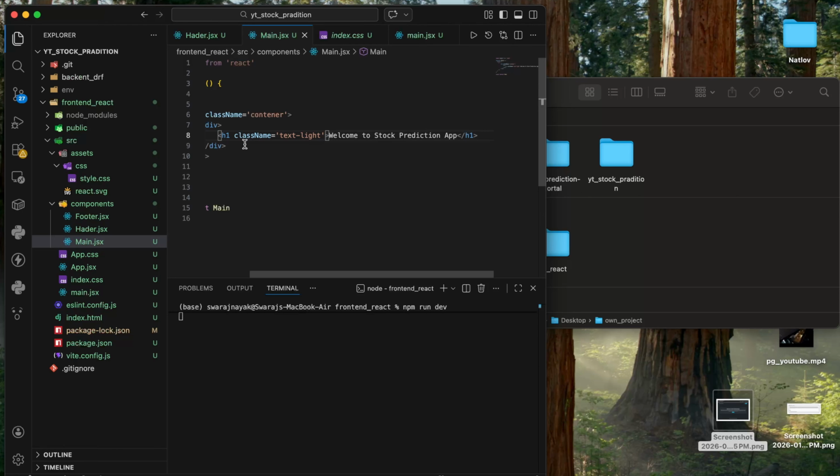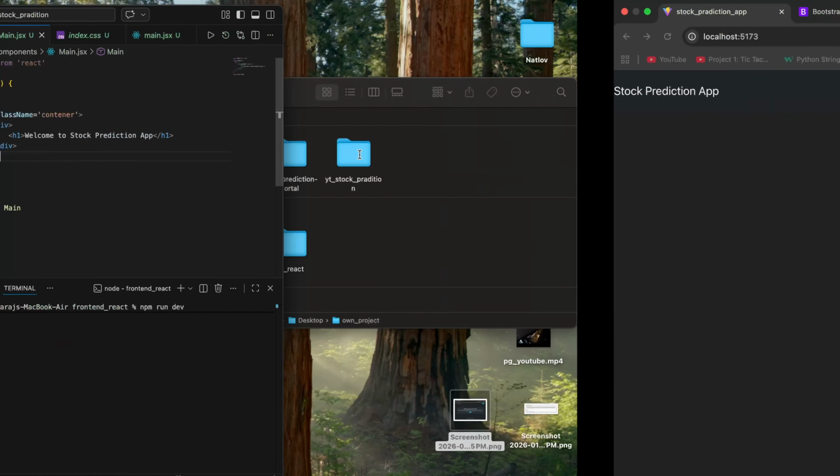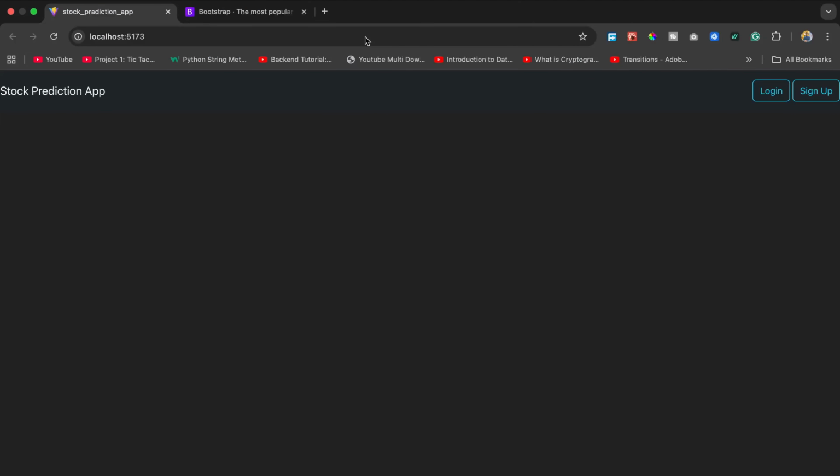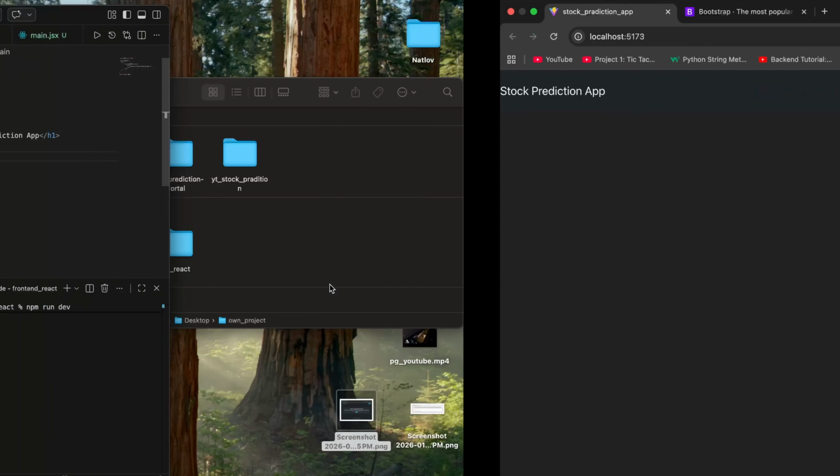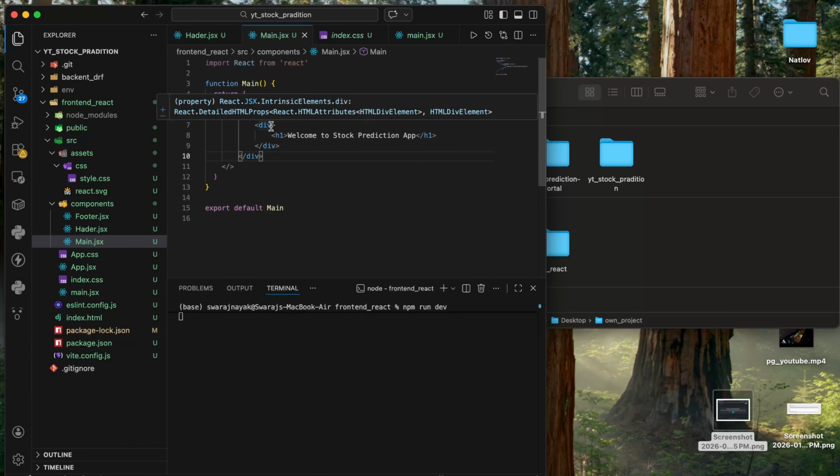Then I add a class, text light. Now you see that if I don't give this class, it's not visible, because this container doesn't have any color.